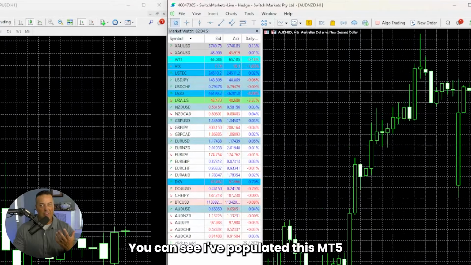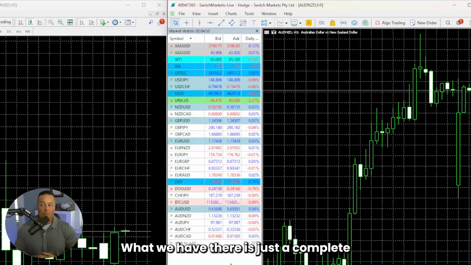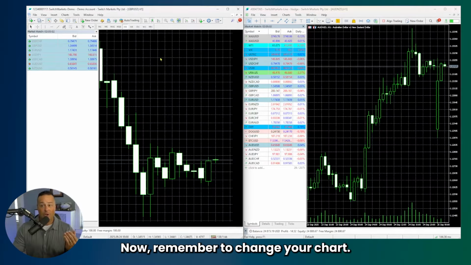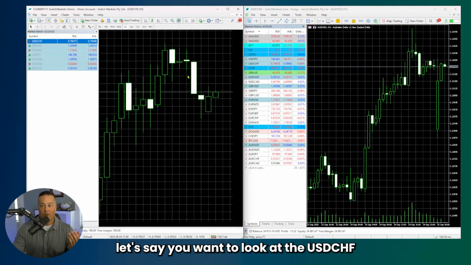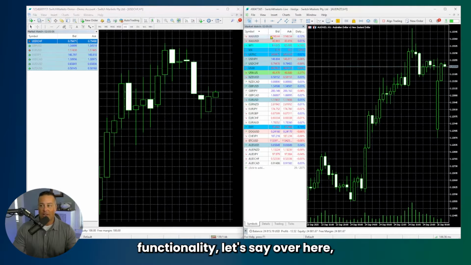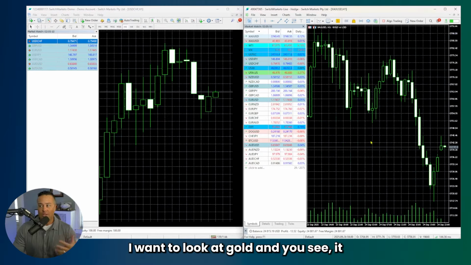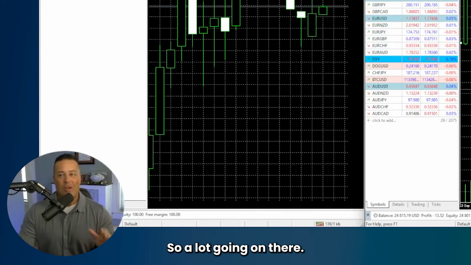You can see I've populated this MT5 list with more products. What we have there is just a complete listing of what I'm looking at and what exactly they're doing at any given point in time. Now, remember, to change your chart, let's say you want to look at this US dollar Swiss franc, you just drag and drop. Very easy functionality. Let's say over here I want to look at gold, and you can see it just toggles our chart immediately. So a lot going on there.